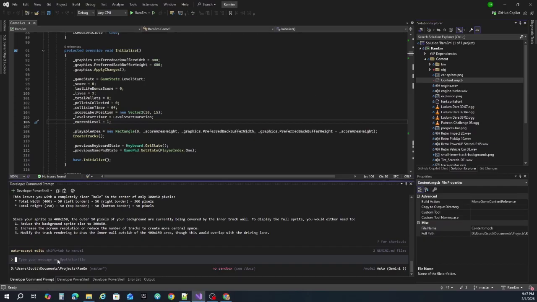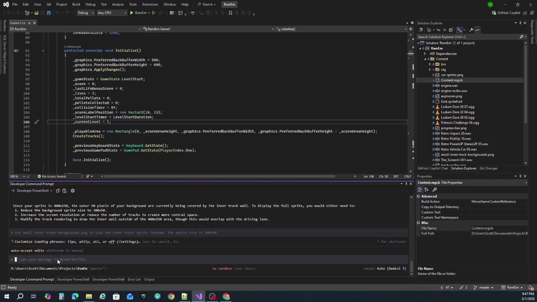Now, okay, so now we want to say use small inner track backgrounds PNG to load the inner track sprite instead. Sprite size is 300 by 50. Okay. We'll see if this looks any better.